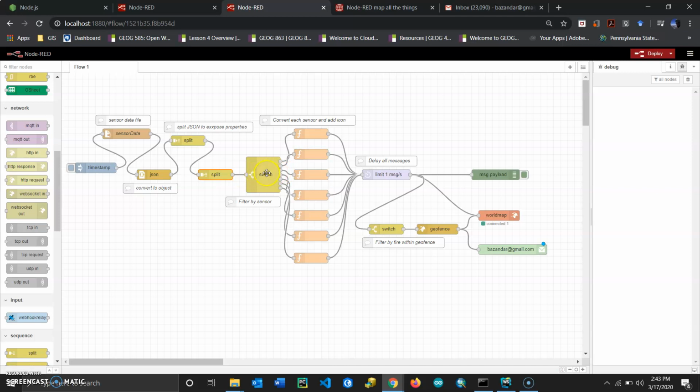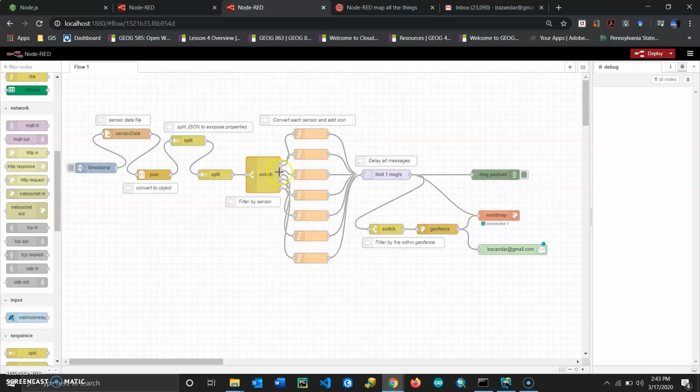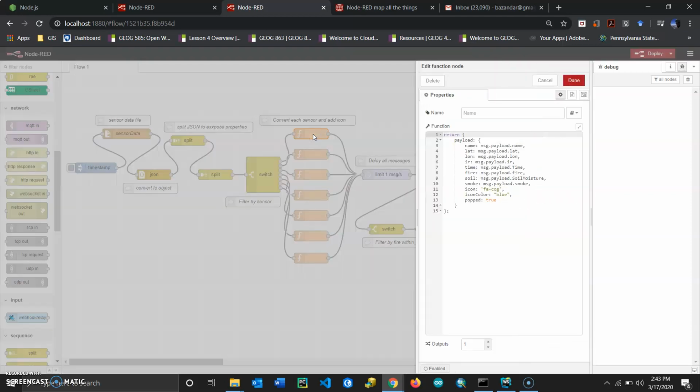Then I added a switch node. What this does is allow me to create a switch based on a certain criteria. So here, I created a switch for each sensor. In doing that, I can run each sensor into a different function. These functions are basically the same. The difference is I changed the icon color for each sensor.